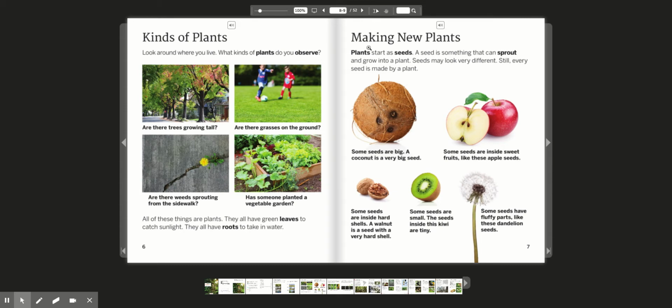Here's the next title of the next page, Making New Plants. Plants start as seeds. A seed is something that can sprout and grow into a plant. Seeds may look very different. Still, every seed is made by a plant. Some seeds are big. A coconut is a very big seed. Some seeds are inside sweet fruits, like these apple seeds. Some seeds are inside hard shells. A walnut is a seed with a very hard shell.